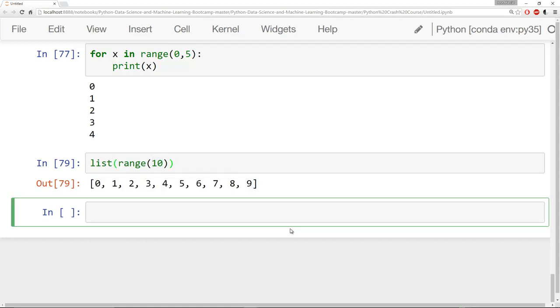Now let's go ahead and discuss list comprehension. List comprehension allows you to save a bunch of writing when you're trying to create a for loop to create a list. Let me go ahead and show you an example of using that for loop, and then I'll show you an example of list comprehension in action.